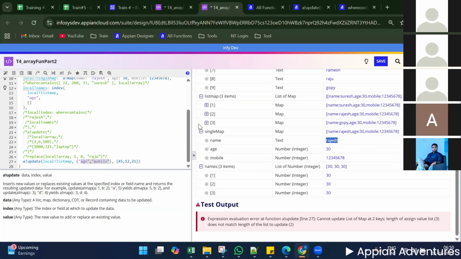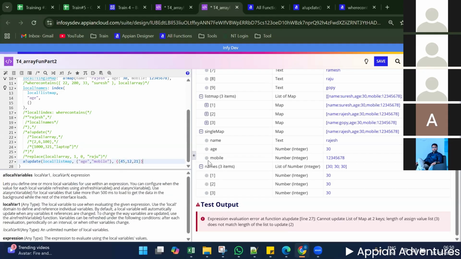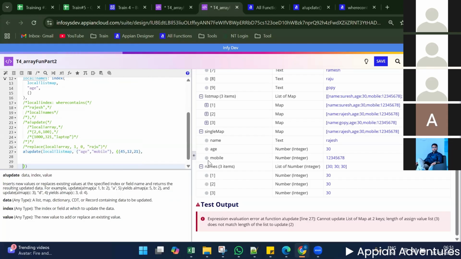So what will map do? Key-value pairing they will do, right? So that's why Appian is saying this is the key. We can call them an index for this value as well. The length of the assign value list, 3, does not match with the length of the list to update, 2. So I have to pass another array here. In the first array, I'm passing the ages. Now in this array, I have to pass the mobile numbers. Mobile numbers I am passing as 001, 002, 003.